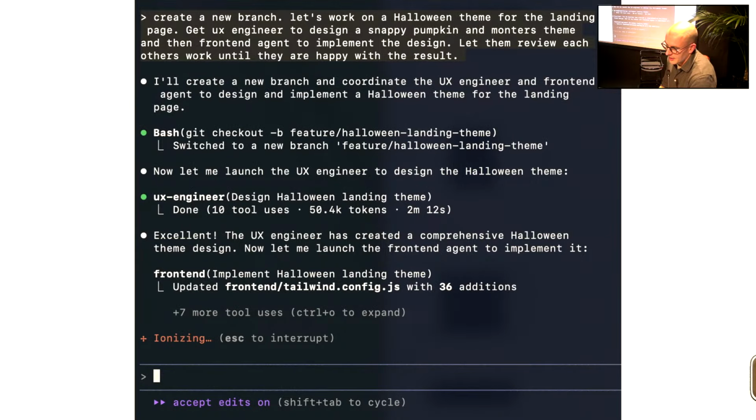So demo here. I tell Claude Code to create a new branch. This is the coaching app I mentioned earlier. Let's work on a Halloween theme for the landing page. Get UX engineer to design a snappy pumpkin monsters theme, and then the front end agent to implement the design. Then let them review each other's work until they are happy with the result.